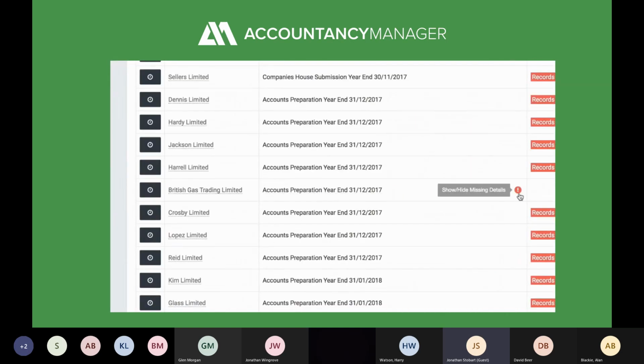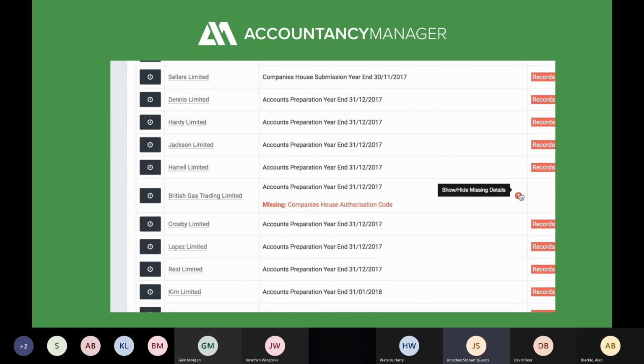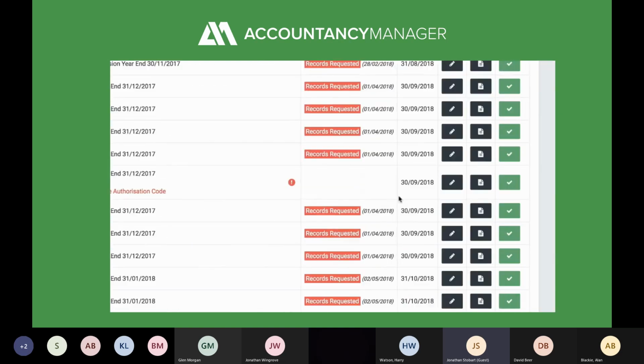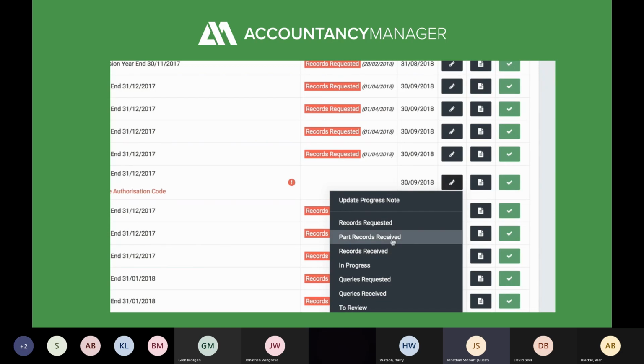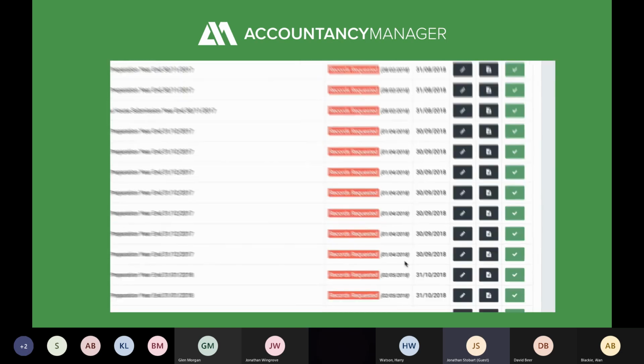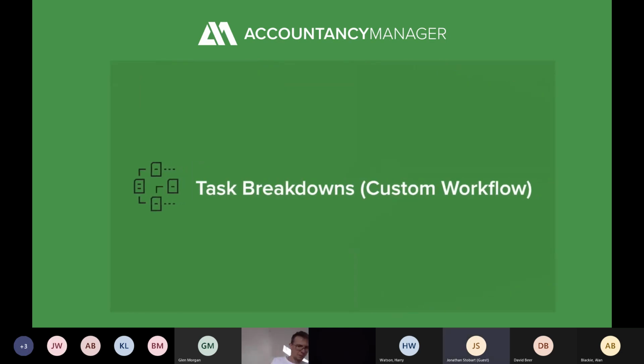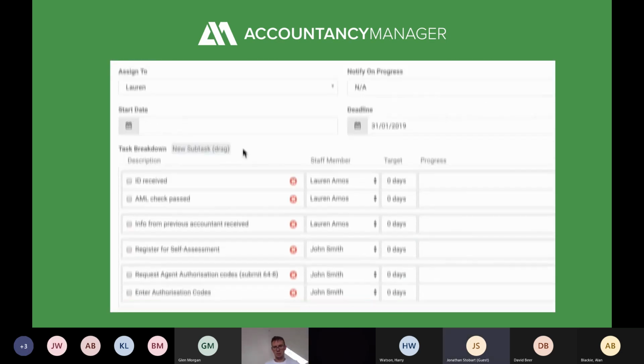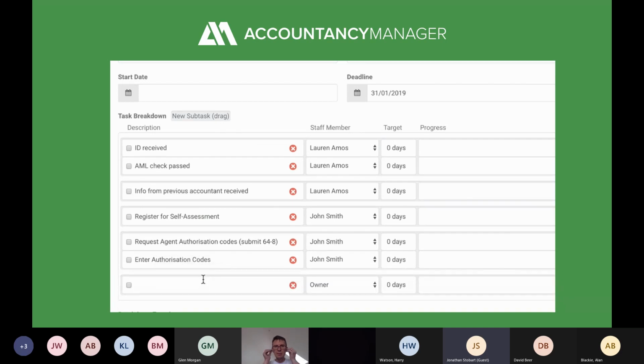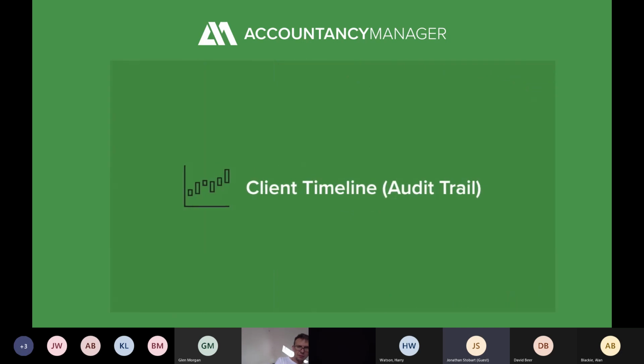So sometimes you might not be able to progress with a job, and Accountancy Manager will flag to you why that's so, with a little red exclamation mark. Okay, so we're missing some essential details here, so therefore we need to chase the client for that. You can then break down certain tasks depending on workflow. Obviously, we looked a little bit at the onboarding one earlier. It's all customizable, and you can create different subtasks as you see fit.